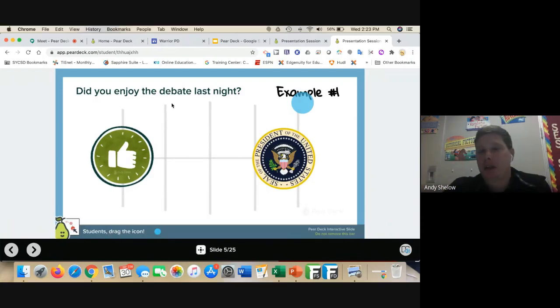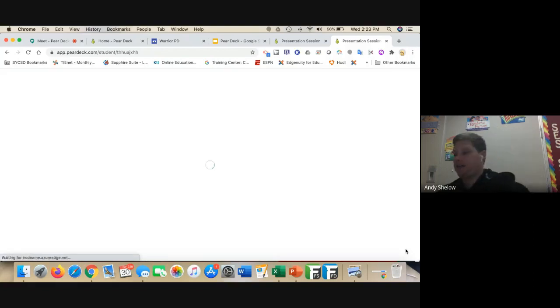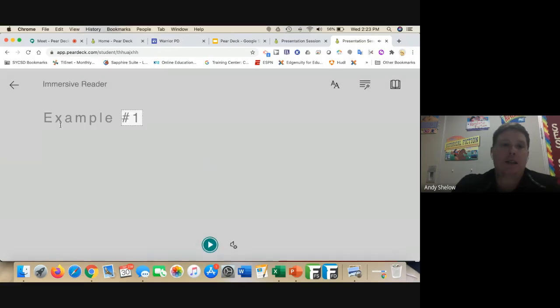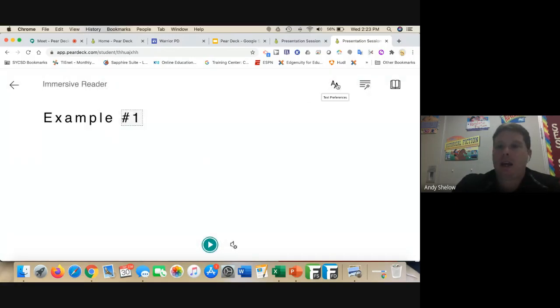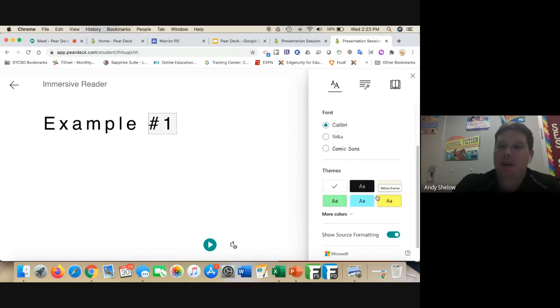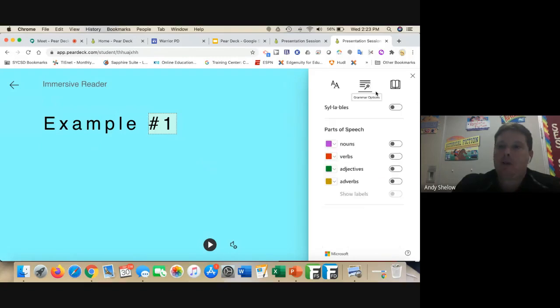But let's say I'm not really sure how to read these. At the bottom, there's a book with the sound bar. If I click on that, this is what they call their immersive reader options. I can click on this and it's going to read everything that we have there. I can change the text size and make it bigger if I want to. I can increase spacing. I can change my font and my themes, whatever works, whatever is needed. I can change all of these different things.